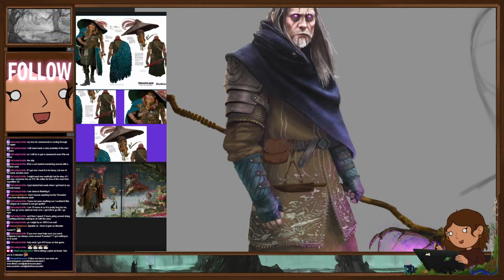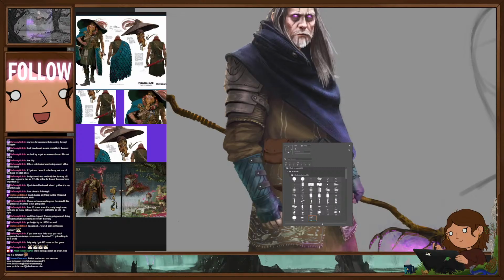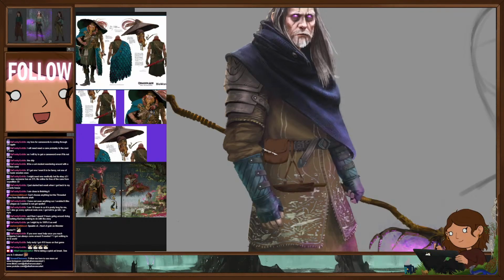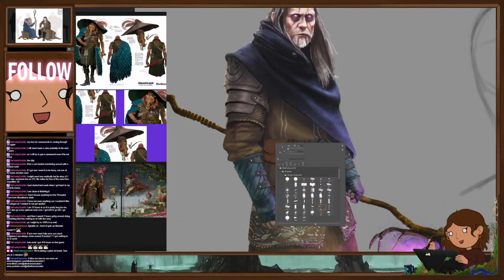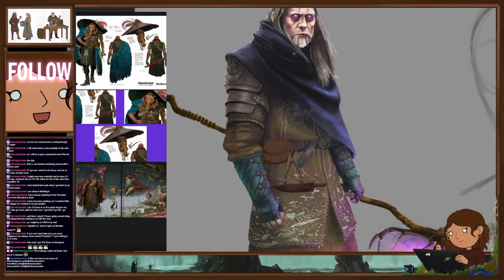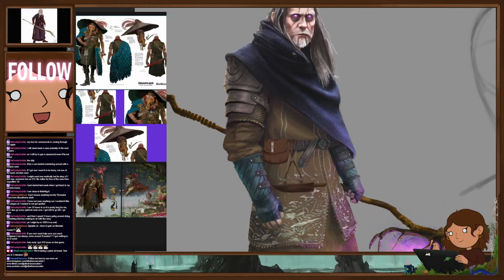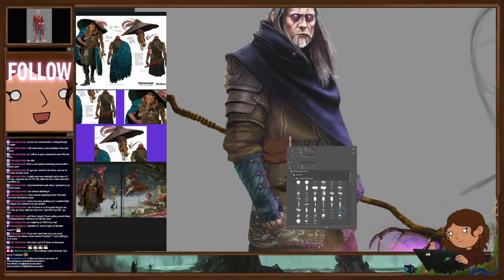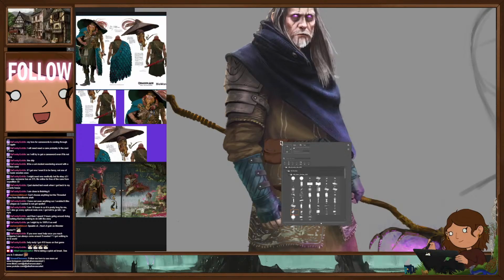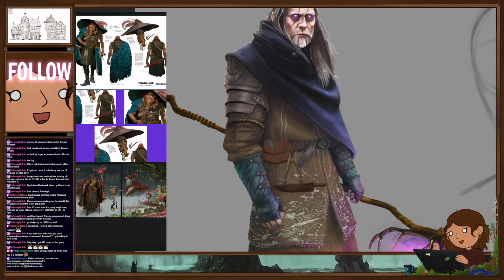Just want to add some decoration to this pouch, to give the idea of faded, maybe embroidered. Just trying to find the right brush to do that. This one will work.